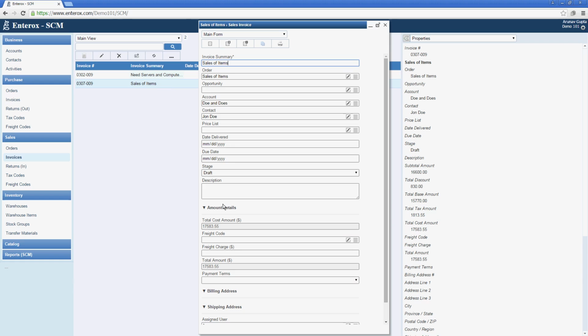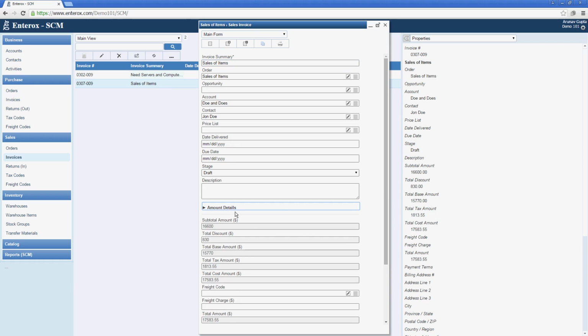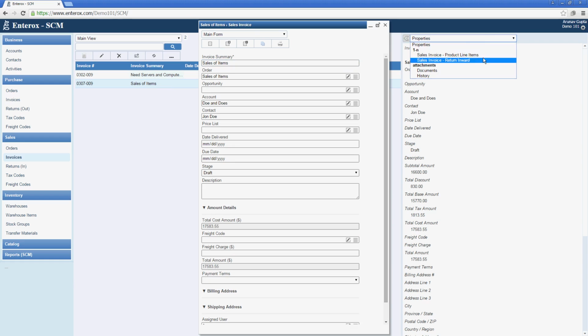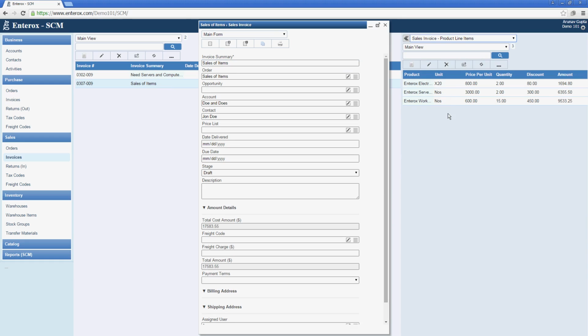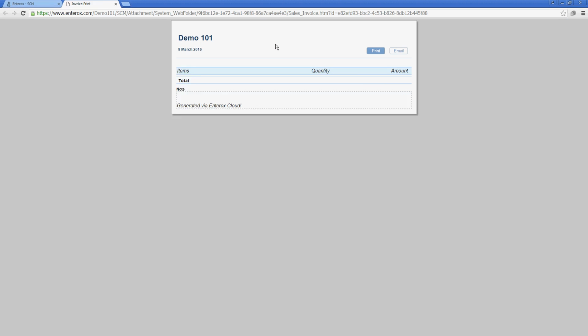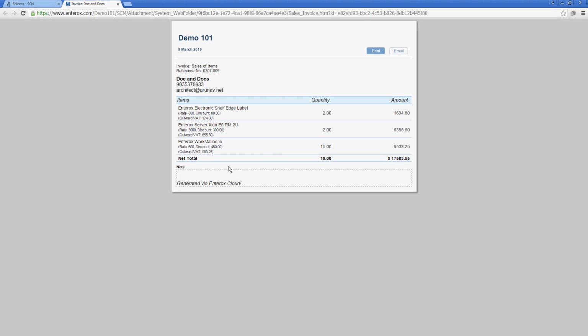Select the invoice. You can see all the amount details are there. The product line items are automatically transferred from the order into the invoice, and then we can click on the print button. And when you click on the print button, you can see the different items, the quantity, the amount, the rate at which the items were sold, the discount given if any, and the tax applied. Now we can print this document, or we can email this directly from the system.